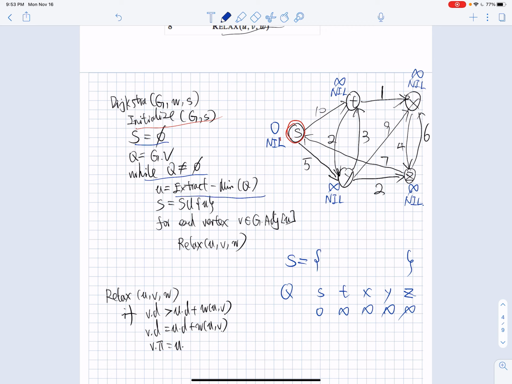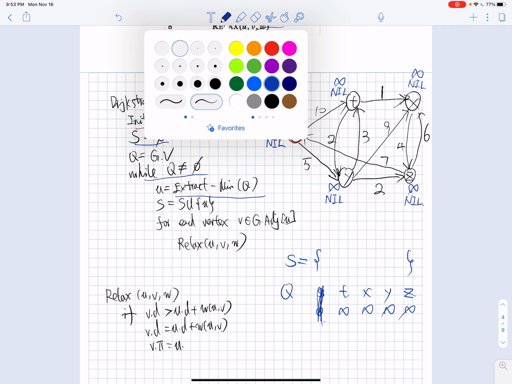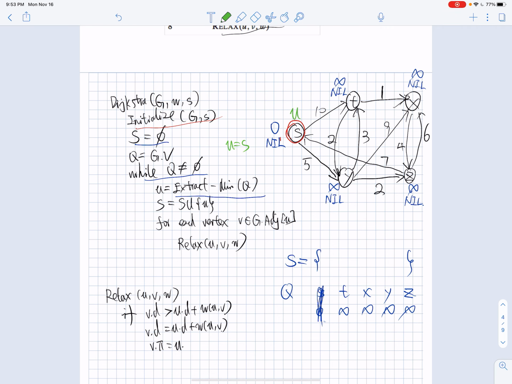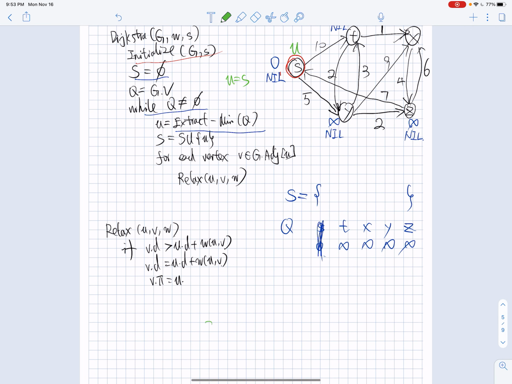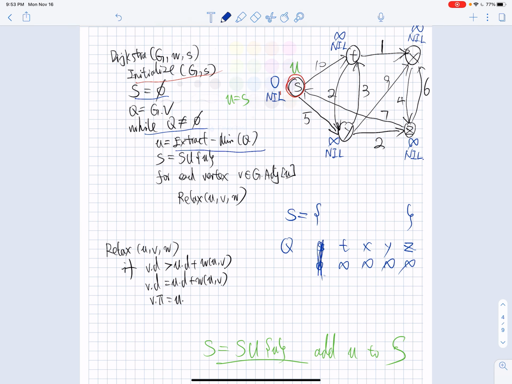We're going to extract s from the queue. Because s has the smallest key, we get u equal to s. So this is u, and then S equals S union u. This is like adding u to the set S. Here we're just adding the first node, which is u, which is s, so we're just adding little s to the capital S set. Okay, so this is the first node in the set.